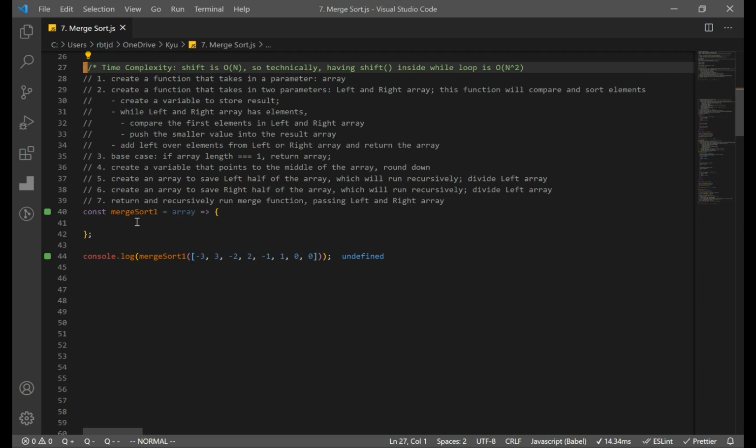Now let's go over our first solution. Our first solution, as always, is going to be the easiest to code and understand. But this code is going to have a time complexity of O of n squared, so quadratic time complexity. The reason is that we are going to use an array method called shift. And if you know the time complexity of shift, that's going to be O of n.